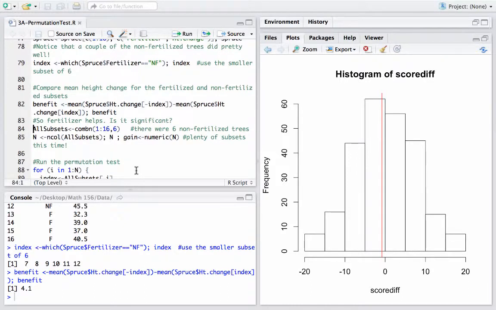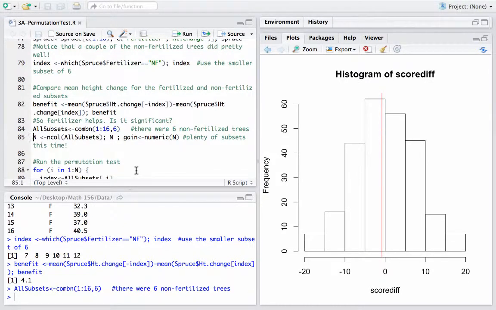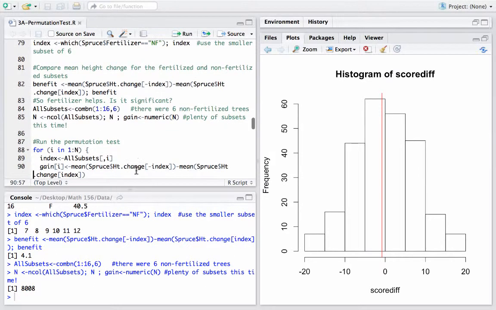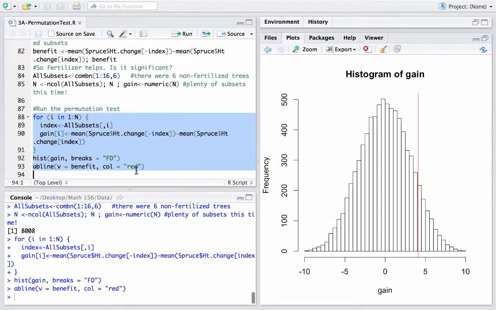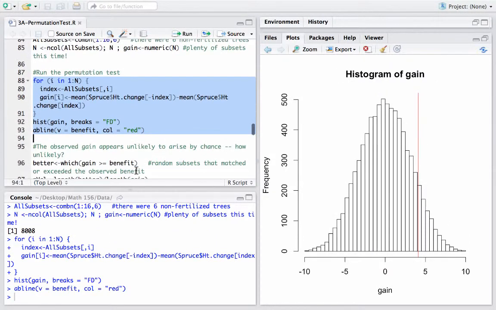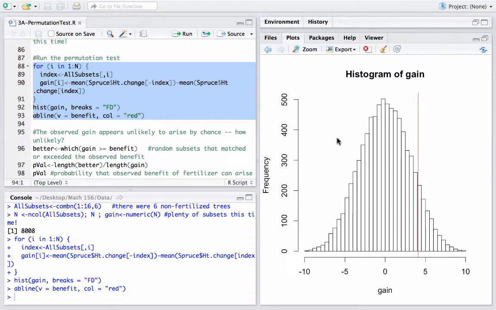So let's again compute all possible subsets, set up an empty vector that's the right length, 8008, and again, this is old hat by now. Run the permutation test and plot the results with a histogram. And you see that we have more subsets, so the histogram looks kind of smooth, and it's really hard to interpret how many of the results lie on either side of the red line.